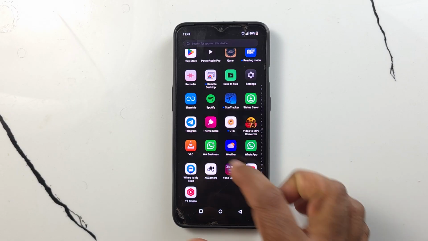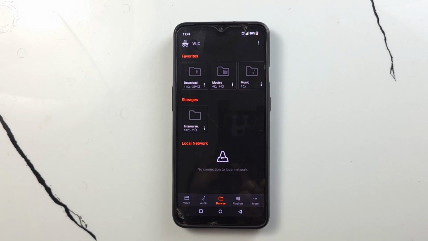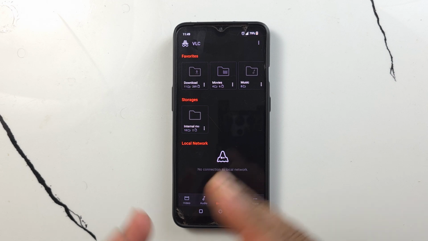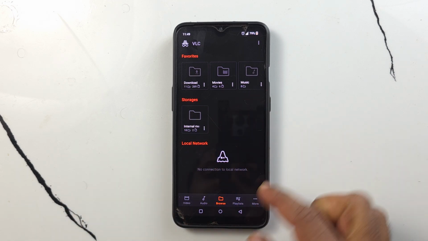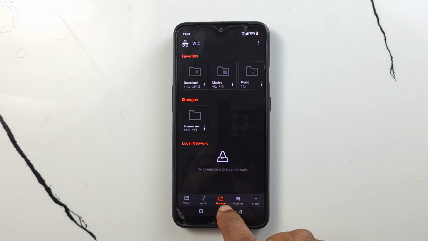It is very simple. You can simply download this VLC Media Player from Play Store for free of cost, and after installing it you can open this. After opening, you can see this is the interface, and you can select the browse option, or you can choose video or audio. Actually, browse is one of the best tabs. You can easily access any kind of files.